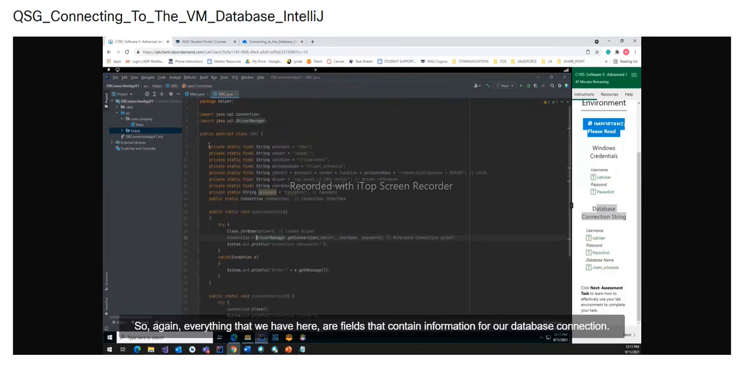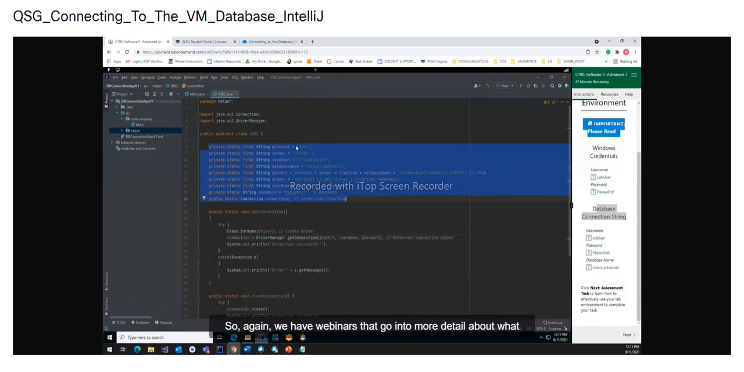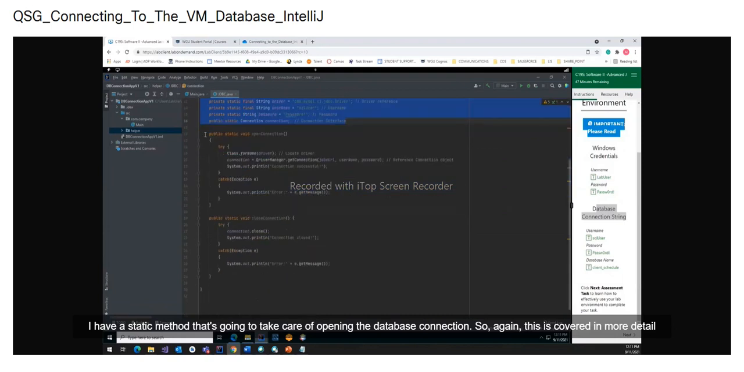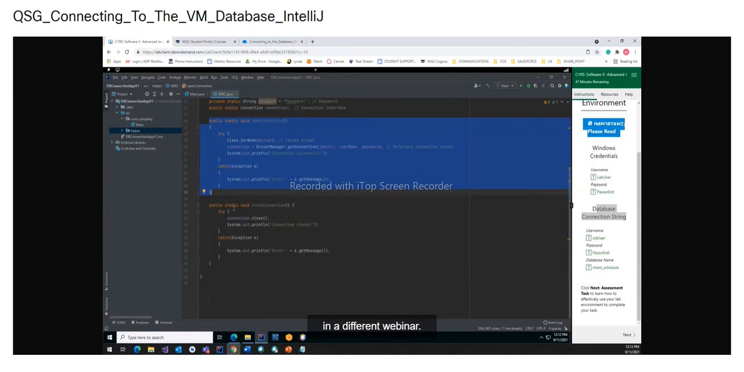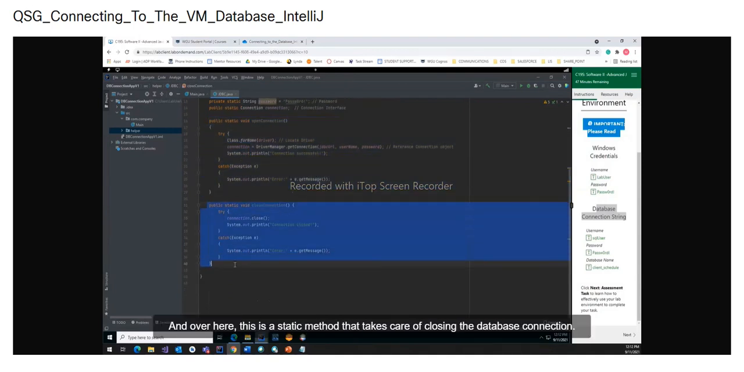Okay, so again, everything we have here, these are just fields that contain information that we need for our database connection. We have webinars that go into more detail about what each of these values mean. So just know that this is what all these are going to do. And over here, I have a static method that's going to take care of opening our database connection. This is covered in more detail in a different webinar. And over here, this is a static method that takes care of closing the database connection.